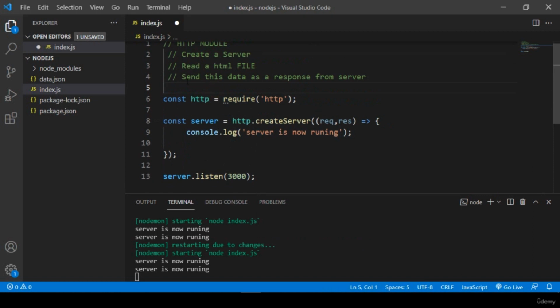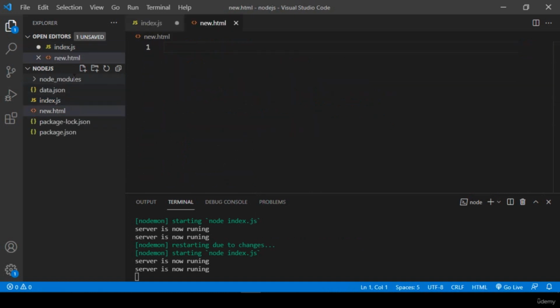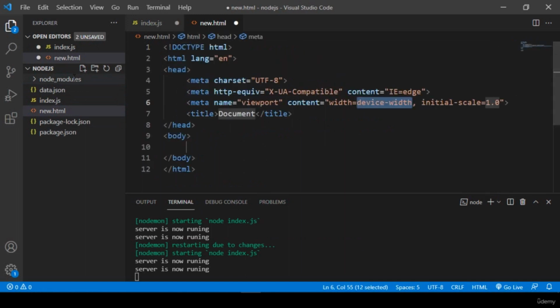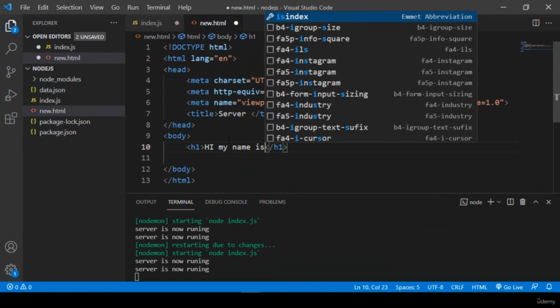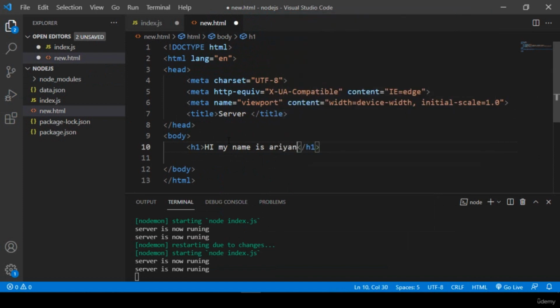And I want to create another file. In this area I want to create another new file, and I just name it new.html. So that will be an HTML file, and here I want to get some code, that is the HTML document code, and I make the title server. Then I put some inner body area and add an h1 tag: hi, my name is Aryan. Okay, that is the HTML code.